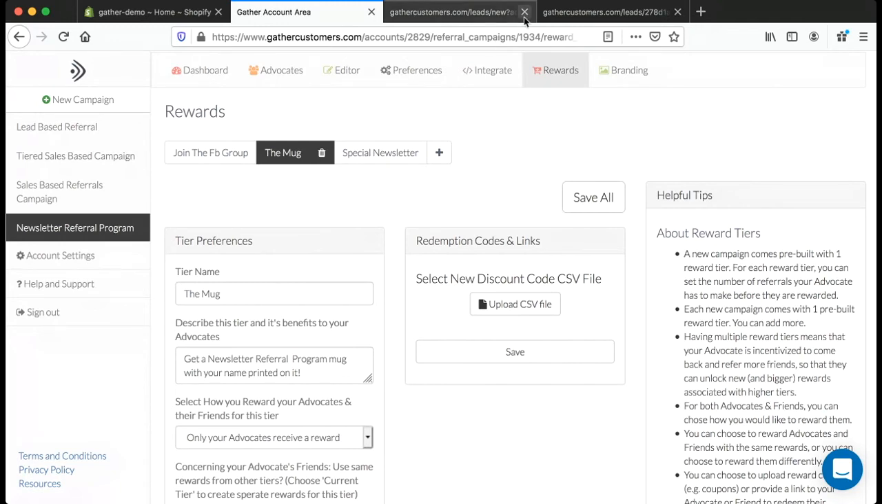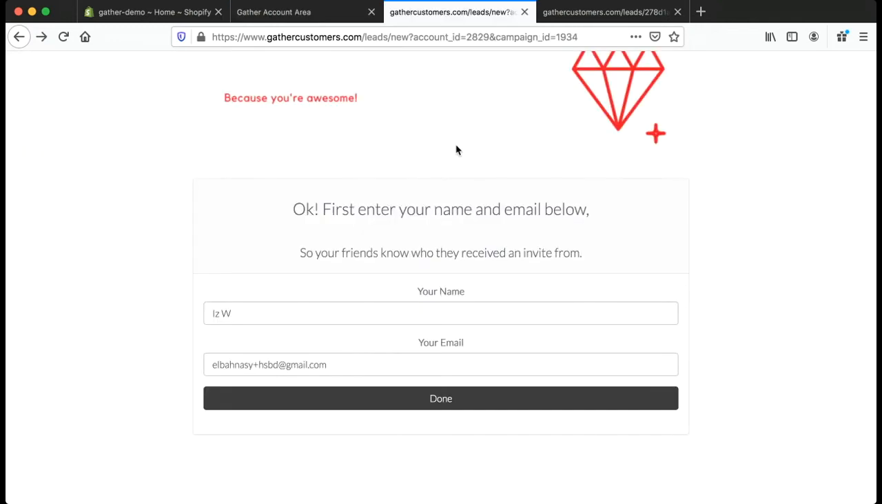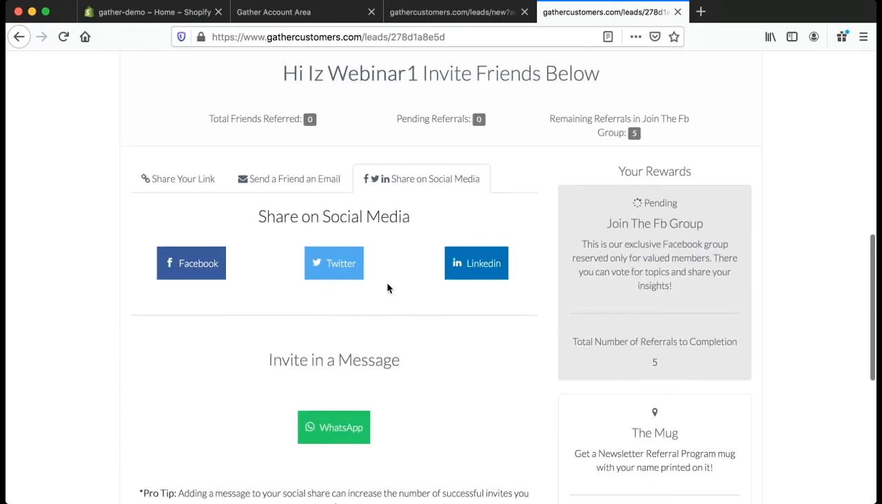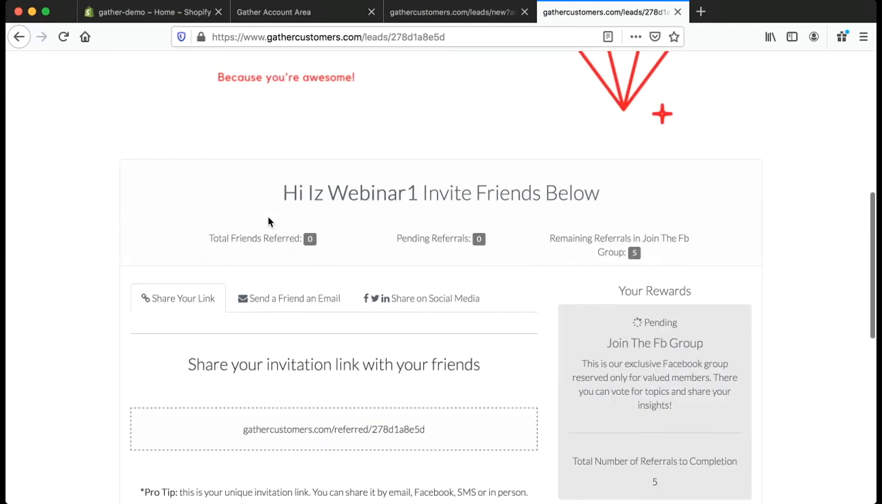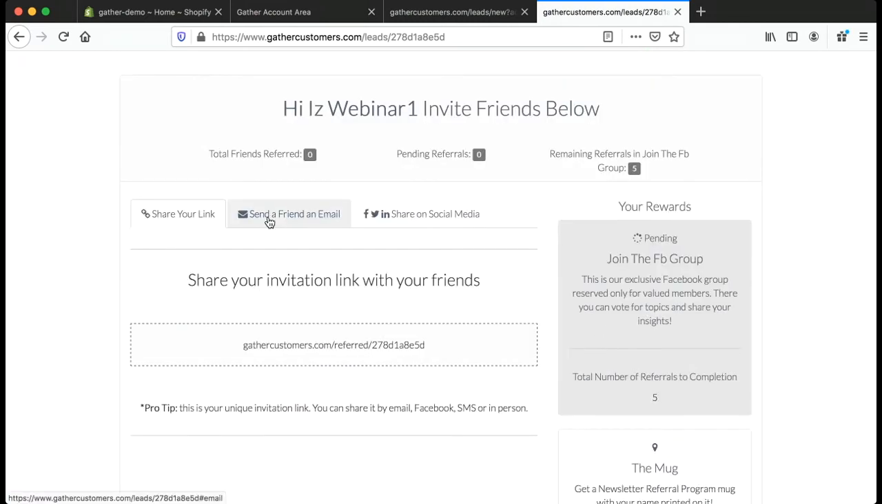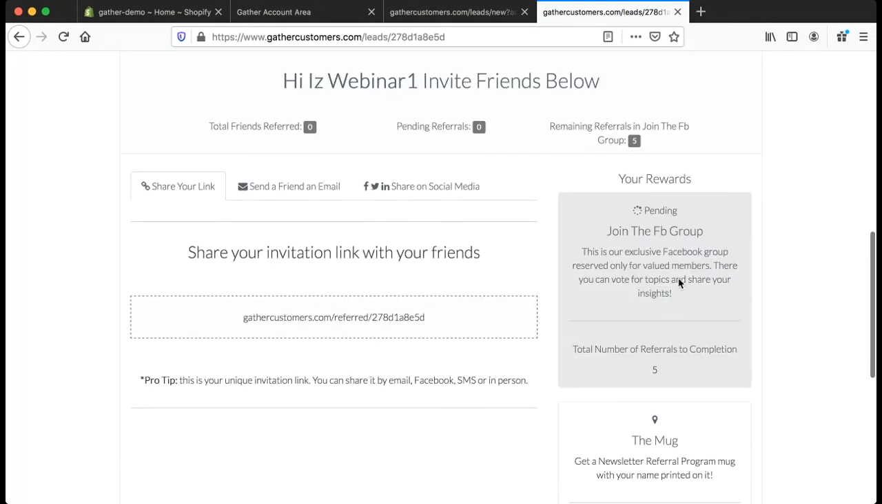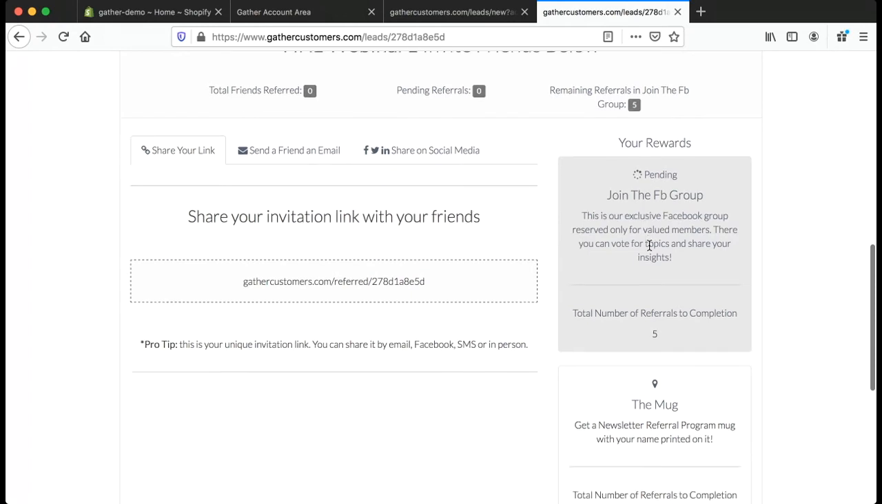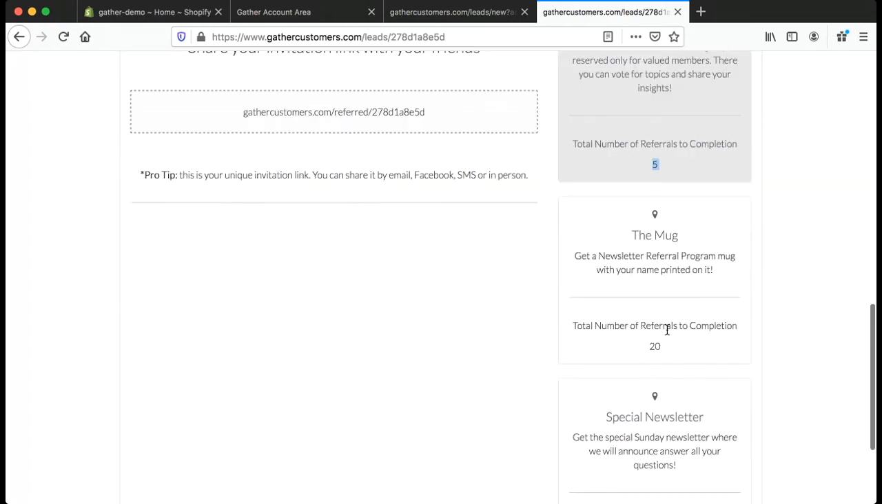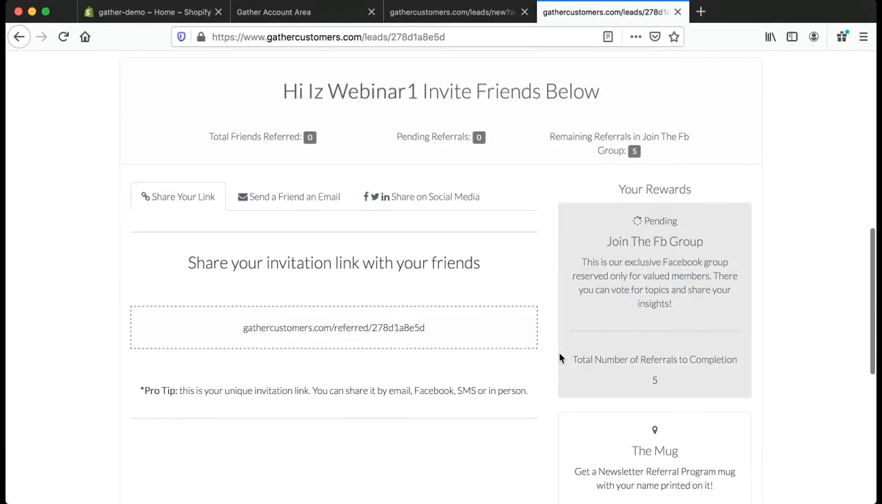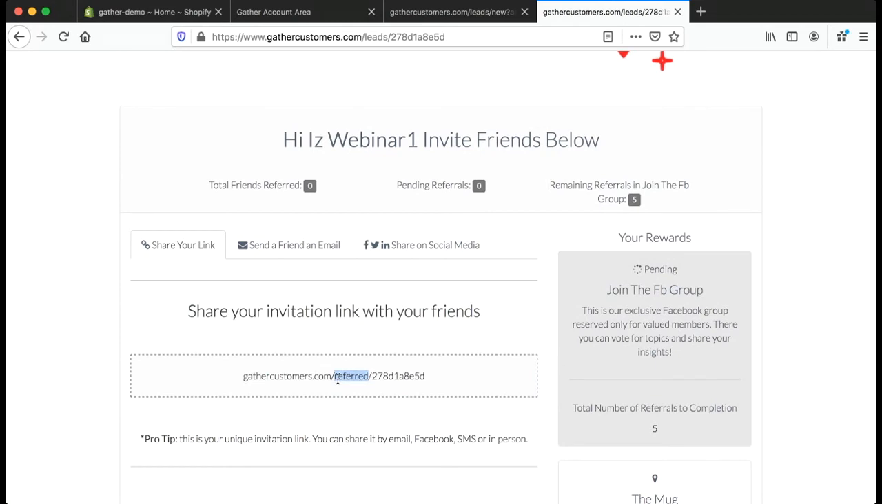So given those 3 rewards, this would typically be the page your advocate would see when they click to refer a friend. They get their dashboard here, which is unique to them, and here they can see the different tiers that they have. They're currently in this tier here, which is the join the Facebook tier. They need to make 5 referrals to complete this tier, and 20 referrals for this one and 40 referrals for this one. And they get to see their unique URL here, the unique link that they can share with friends.